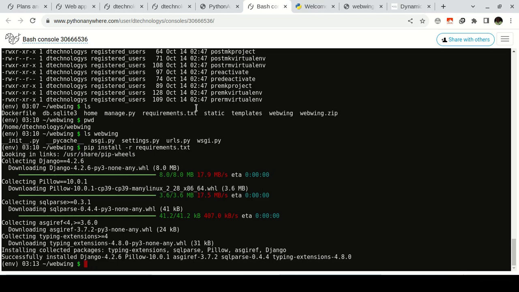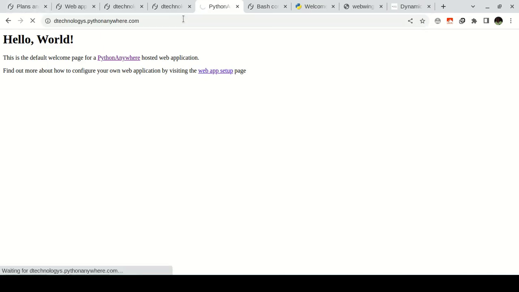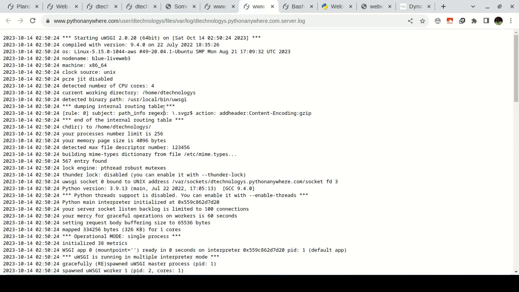So the next thing will be to actually check if we are able to access our web application. So just reload here, and this is the error that we get. So there are a few log files that you can inspect here to establish why your web application is not working. Alright, so just check through and see. So this is empty. Okay, this one shows some log files that we can try to check through.